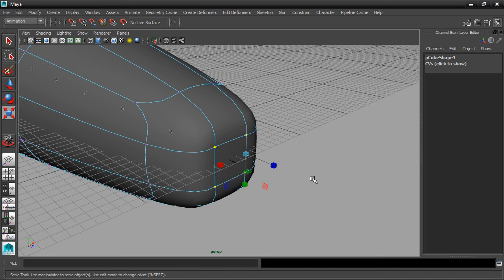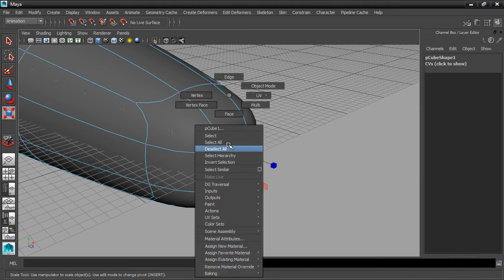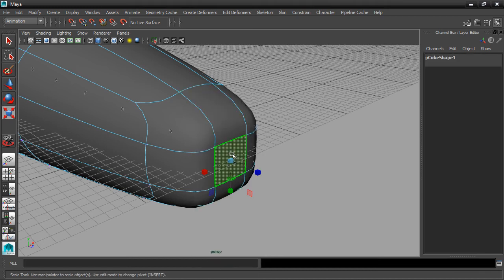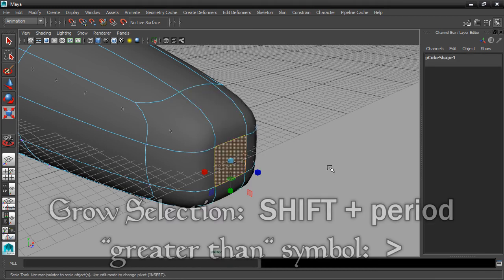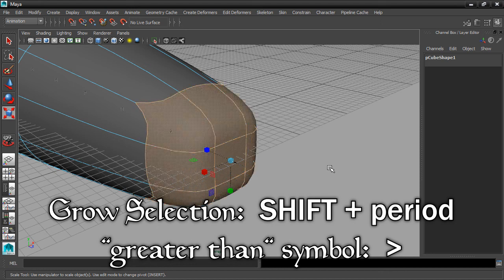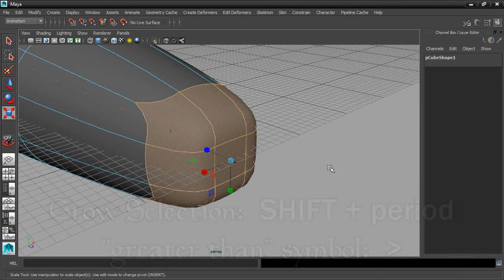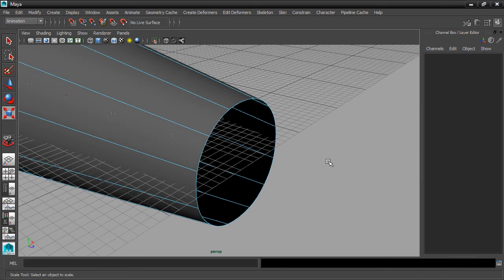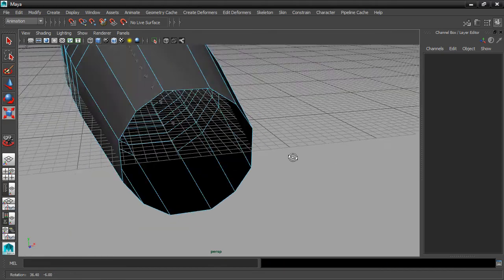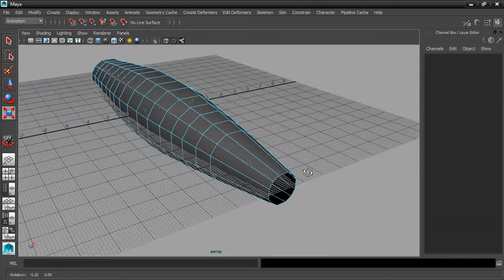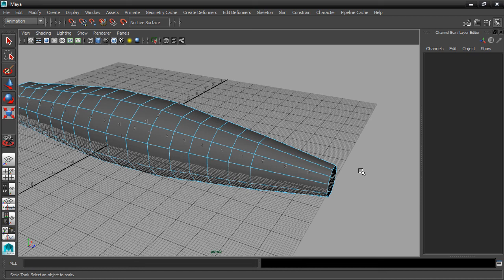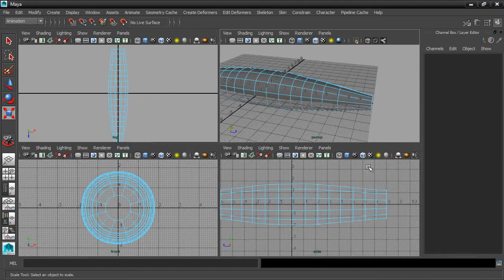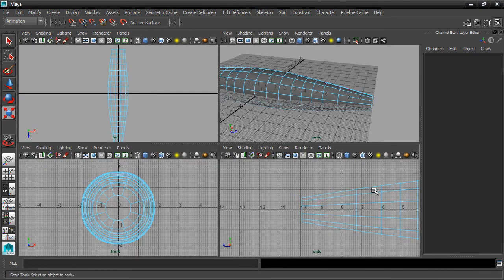We'll fix this just by deleting these faces here at the end. Right-click and go into Face Component mode, select that center face, press the Shift period keyboard shortcut and grow that selection, and then press the Delete key on the keyboard. Let's check to see what our original mesh object looks like. Press the 1 key, dolly back a little bit. Press the 3 key once again. Maybe go back to the side view.